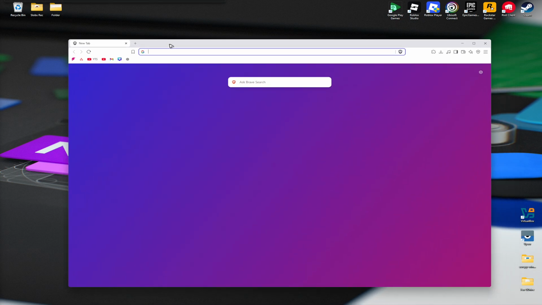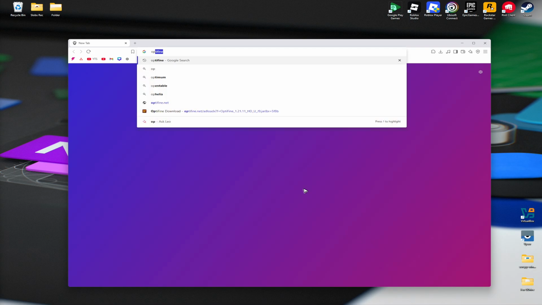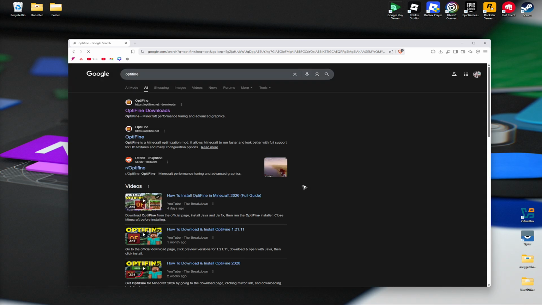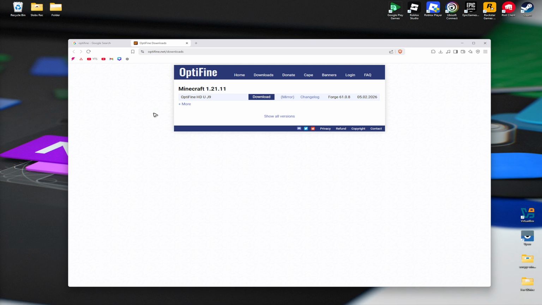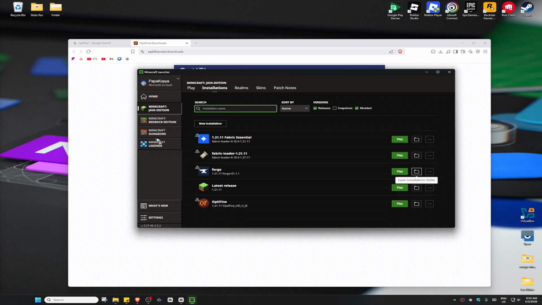So the first one is the bridge or the connector between the mod loader, which is Forge, and the shader. So what is that? Right in the center, we're going to use Optifine right here. Optifine loads up your shaders. So we're going to download the correct version for our launcher right here.